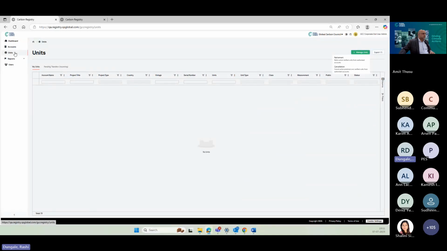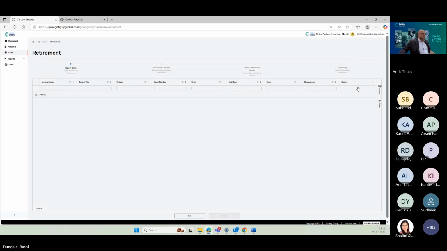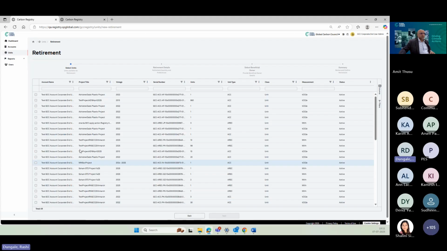Okay, now let's move to the retirement process. So the retirement process is the same. You go to manage units, click on the retirement. This will show the units which are active. Click next.